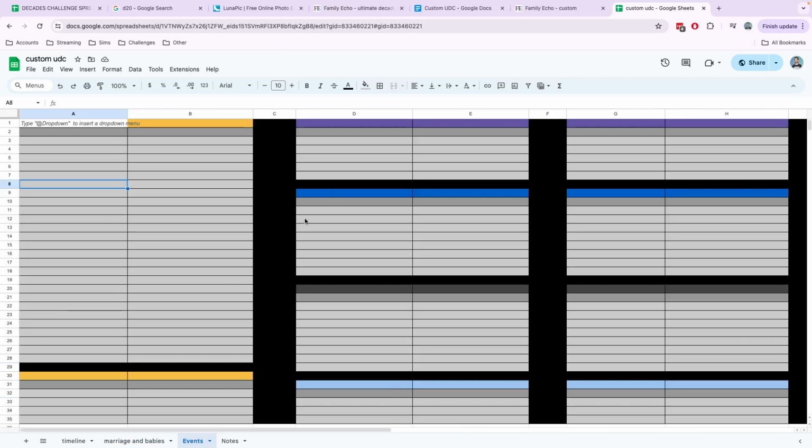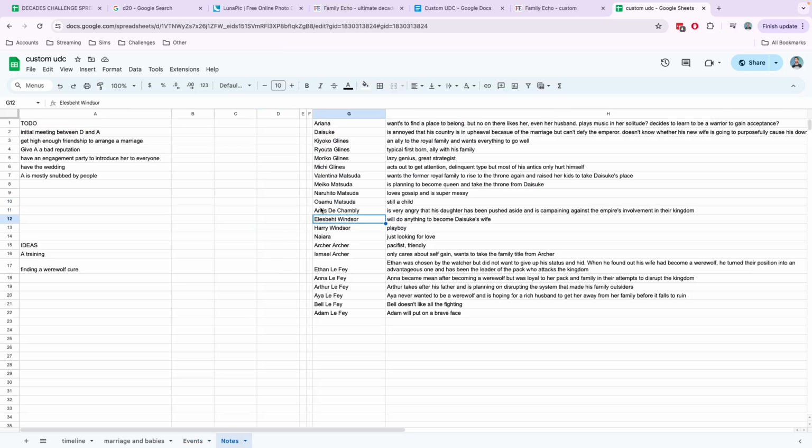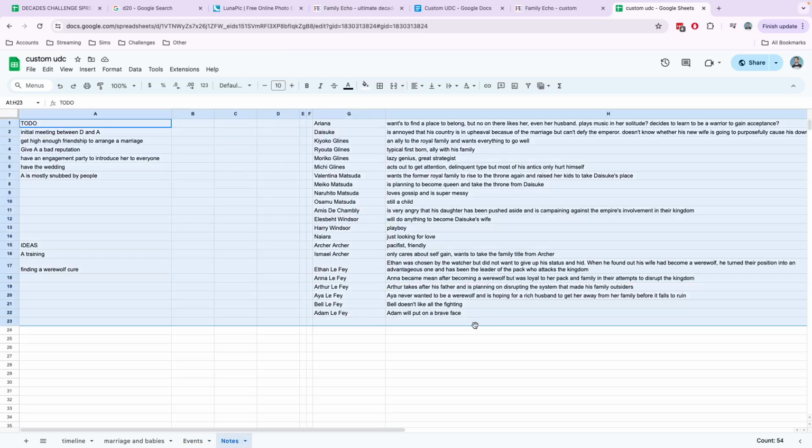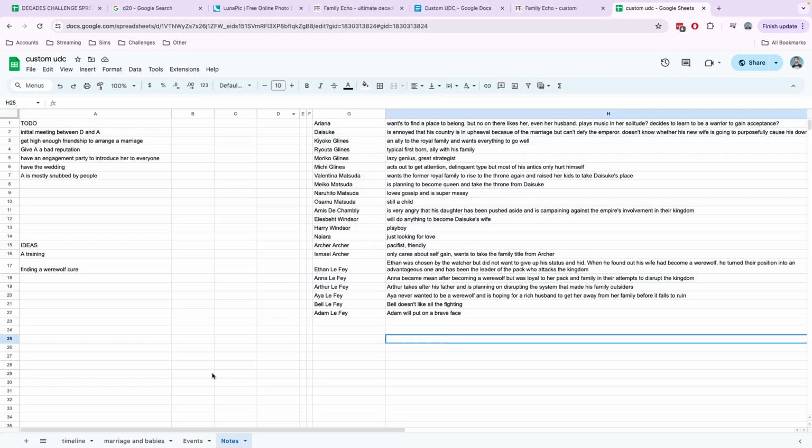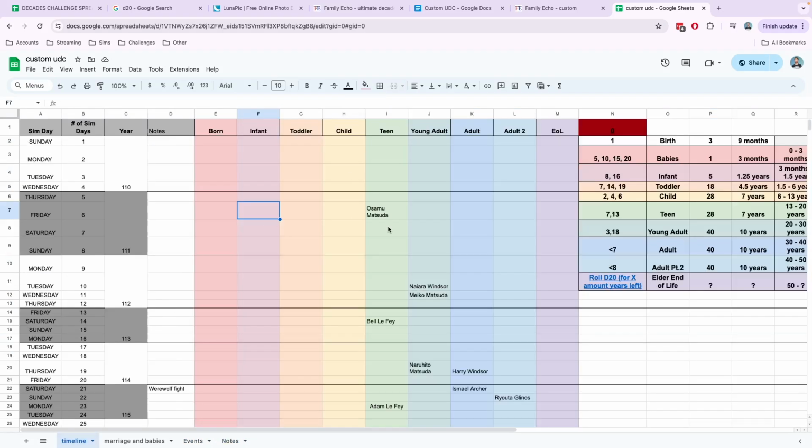So here's just the events section. Why are you like that? I could have sworn I fixed that already, but whatever. Yeah, so here's the events section. So we'll have different events that happen there. And then I did write out some notes about the people, what I think they're like and stuff, so that we have some ideas when we go play with them.